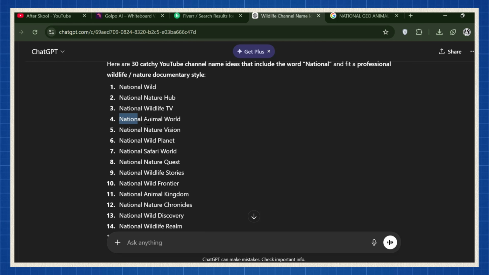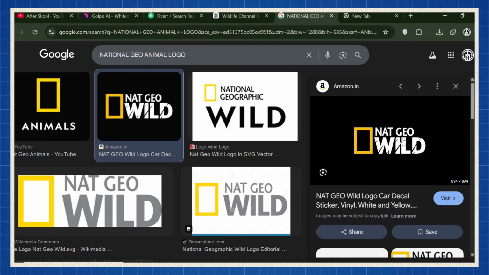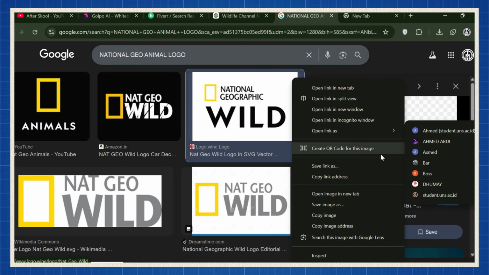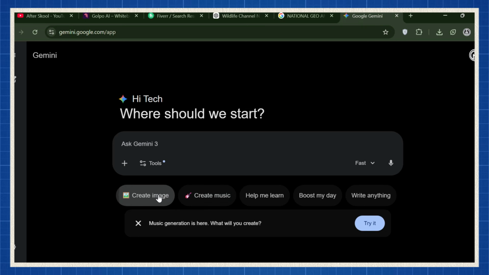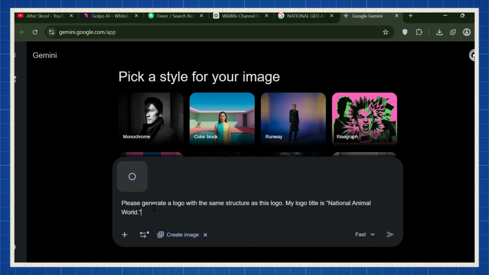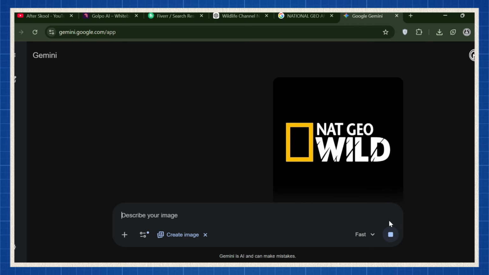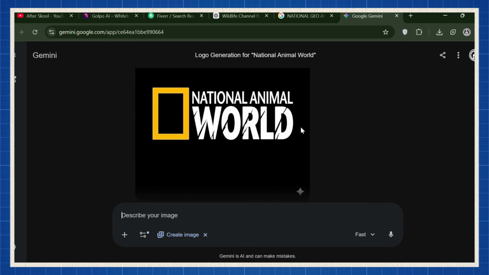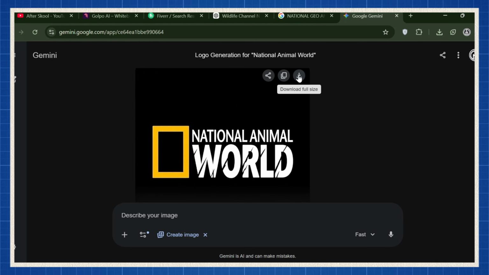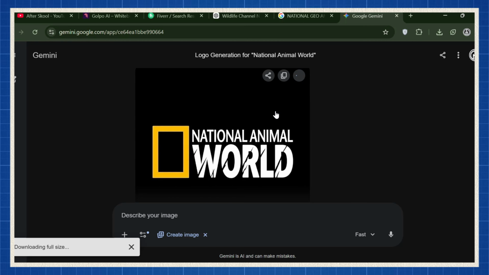Once you pick your name, the next step is creating your channel logo. Go to Google and download the logo of National Geographic. You're not copying it exactly, you're just using it as a style reference. Now open Gemini, upload that logo, and ask Gemini to generate a new logo with a similar structure and style, but using your own channel name. In a few seconds, Gemini will create a logo that looks like its original logo. Just like that, your channel branding is ready.